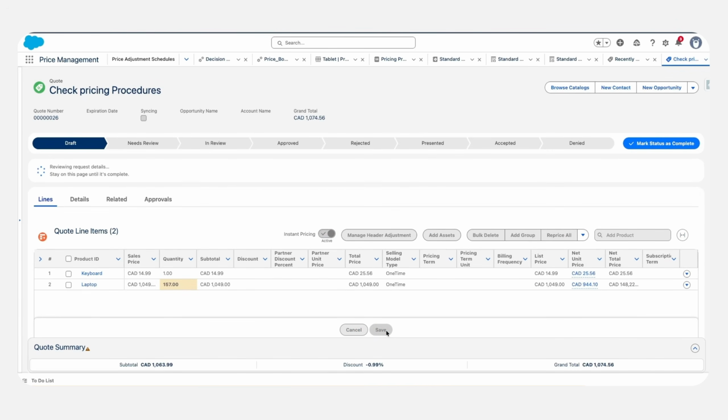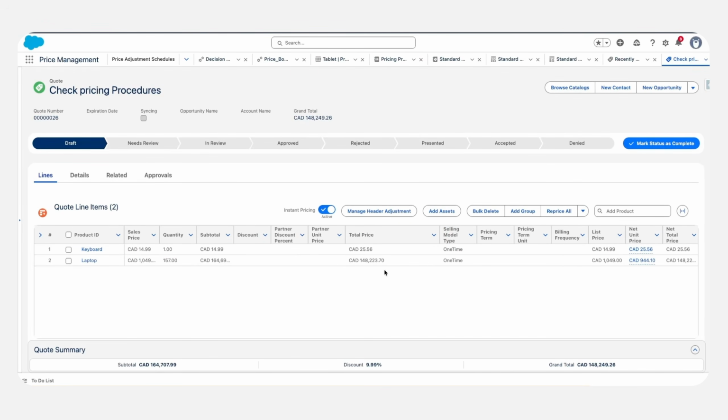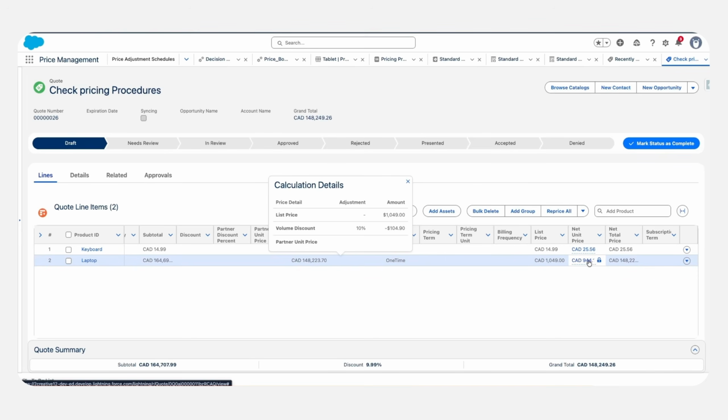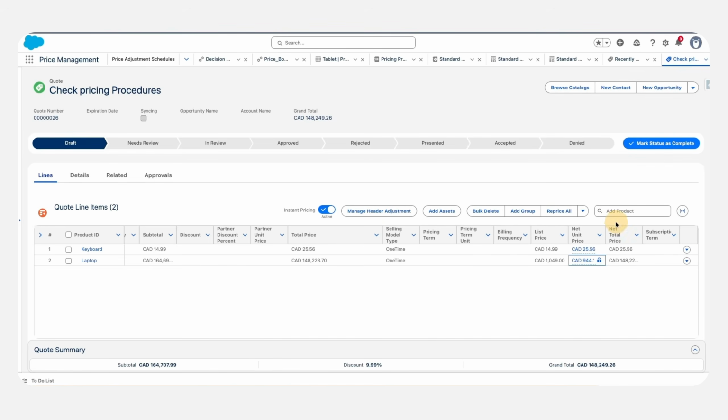I'm saving the quote. So here you can see the total price. But instead of that, what is the unit price here? If we click on that, you can see the price waterfall here. So you can see the list price here, 1049. As a volume discount, we have the 10% discount added here because we are meeting the first criteria. So we have a volume discount on this, and then we have the net unit price as 944.